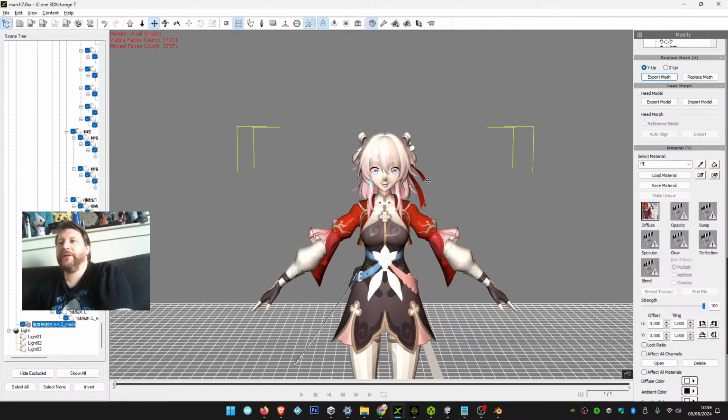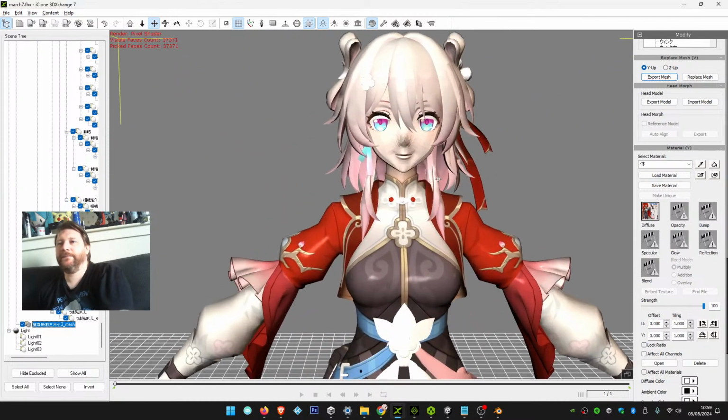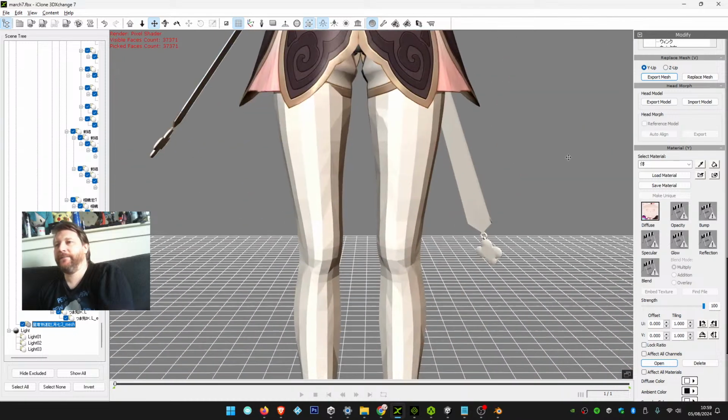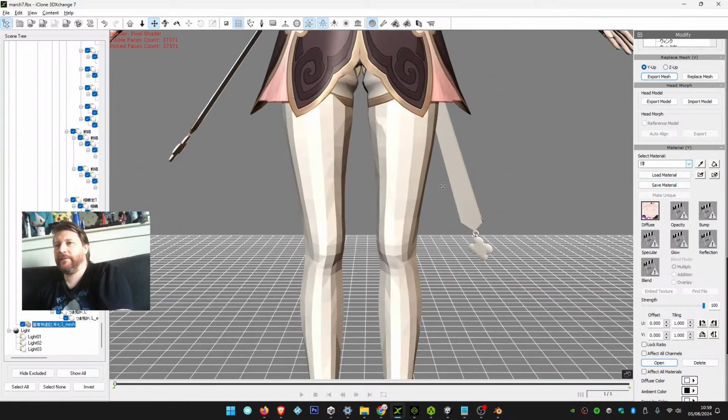What did that change? Something near the face? Something near the face. A neck. Her neck.